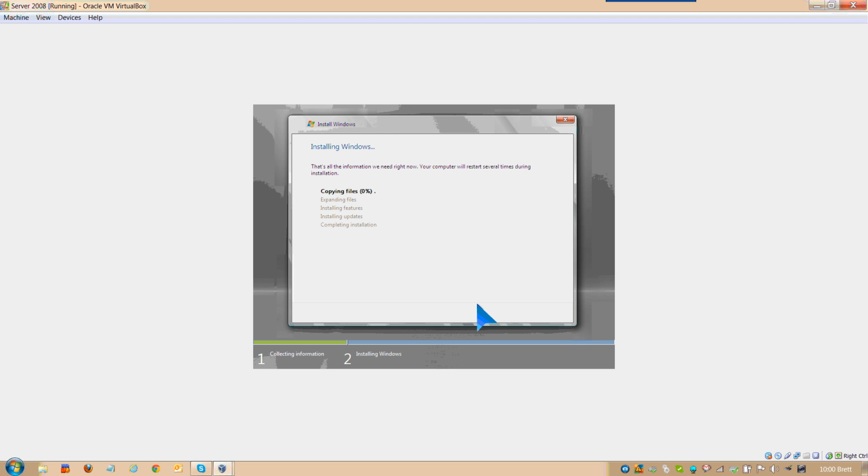And here comes the part of the screen that will take the longest in this install. It'll literally go through copying the files over, installing them. Now, this will take a couple of minutes, so feel free to pop away, do other things that you may need to do, and then come back as required.